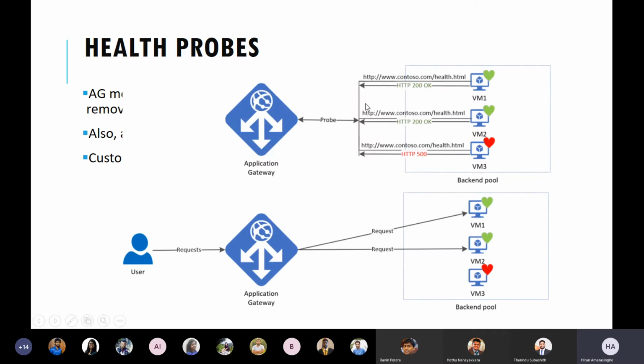So you can see the application gateway keeps on sending probes. Probes are nothing special, just HTTP requests, because you mentioned that you should always communicate with the backend server using whatever protocol and port. So it just uses that to communicate. Now this one is unhealthy, that's why it gets 500. Thereafter it does not send any request. But once this one recovers, the gateway still keeps sending 'are you there' probes. If it gets a proper signal, then it starts sending requests back to that VM.